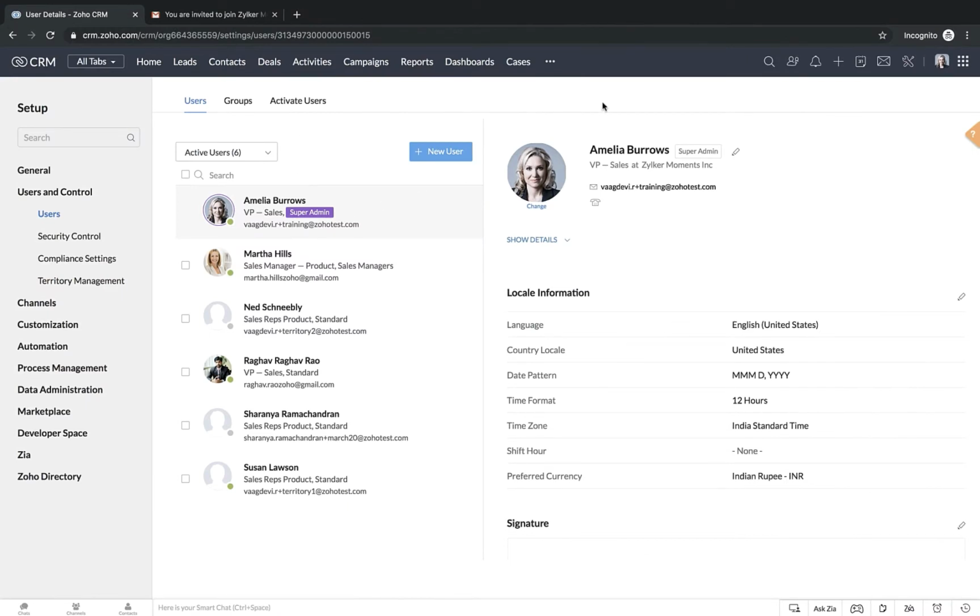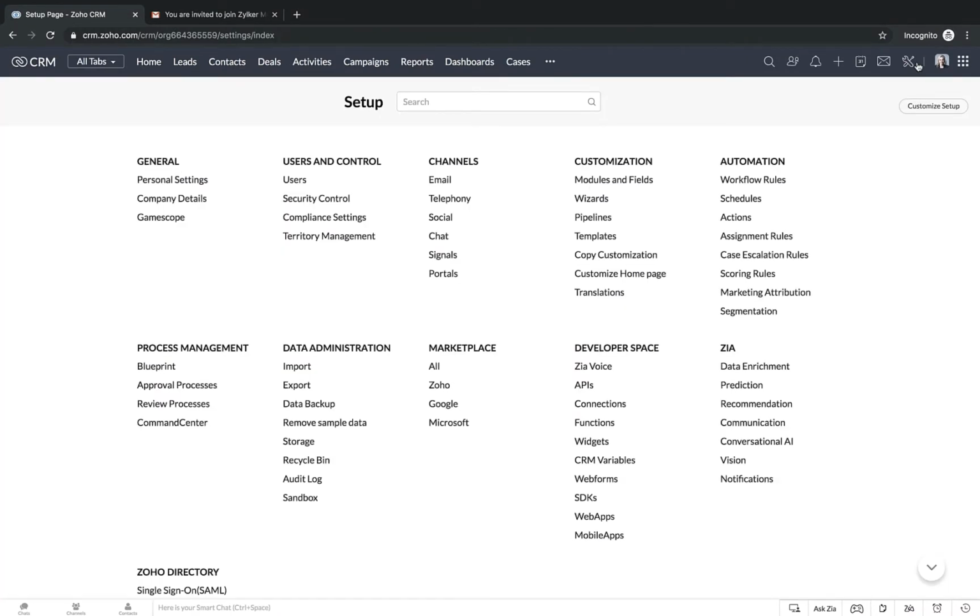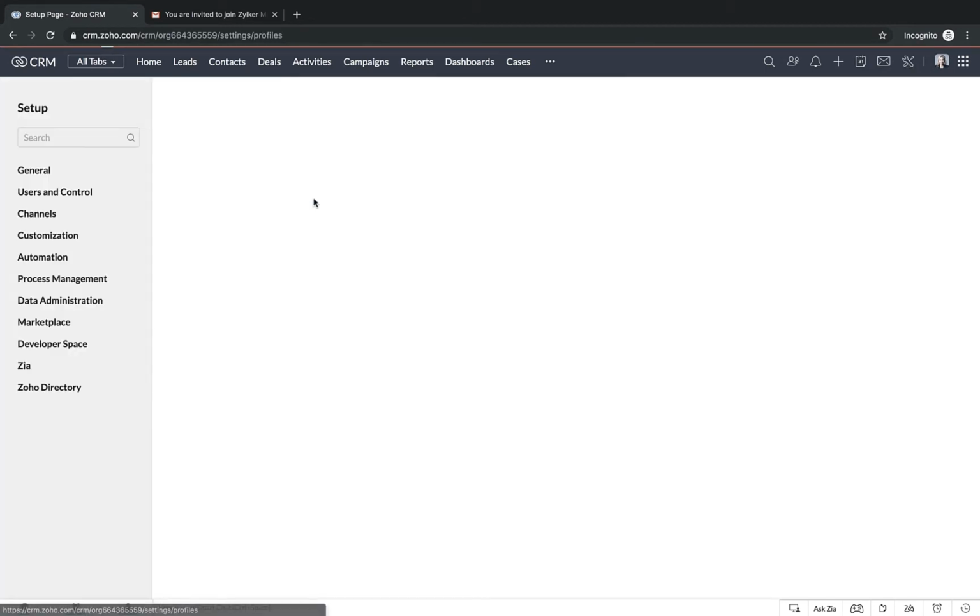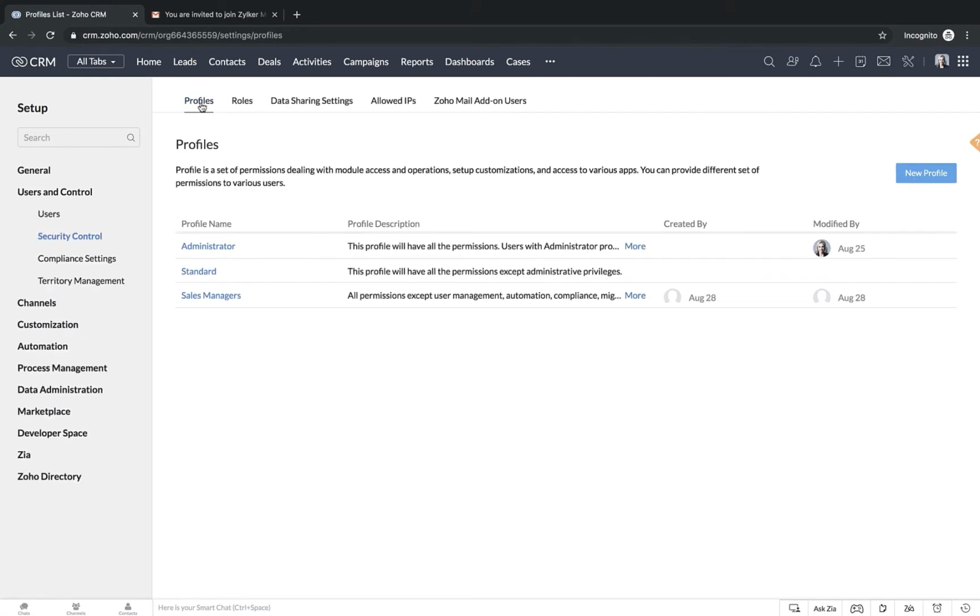Now, in order to modify user management settings, you need to go to Setup, under Users and Control, go to Security Control. Here is where you will define the roles, profiles, data sharing settings and the whole deal. Okay, now for this video, let's only look at profiles and roles.